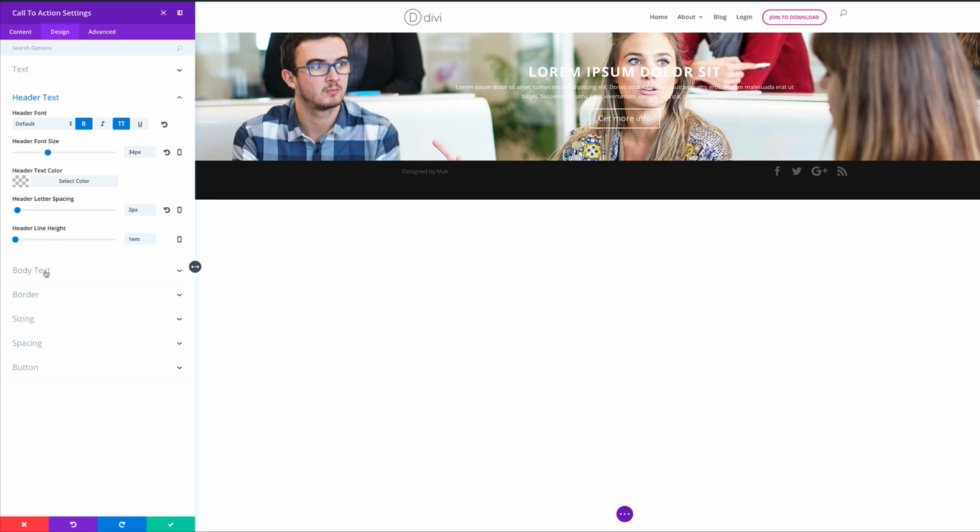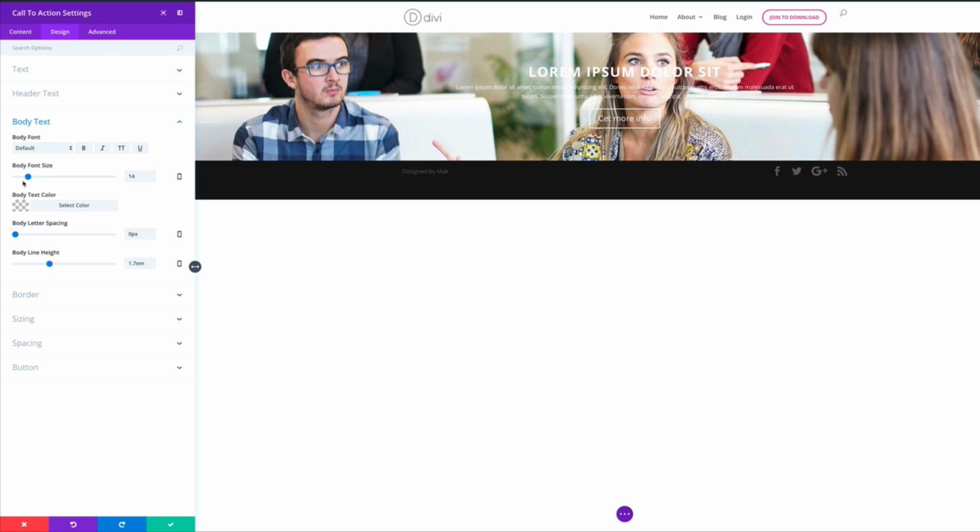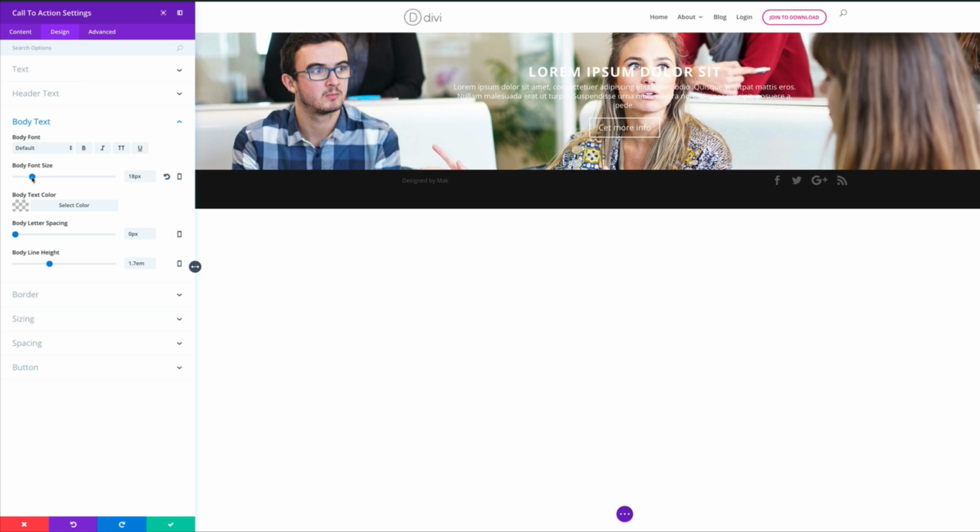Now let's come over here to our body text. Let's increase that because 14 is a bit too small. So 18 looks fine. We're going to make it bold, and we're going to increase the line height to maybe 1.8.